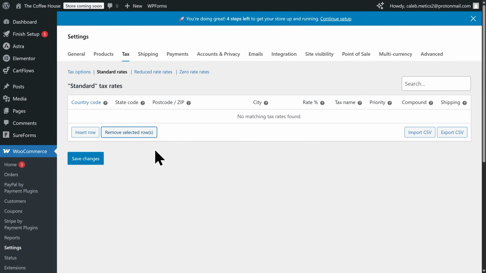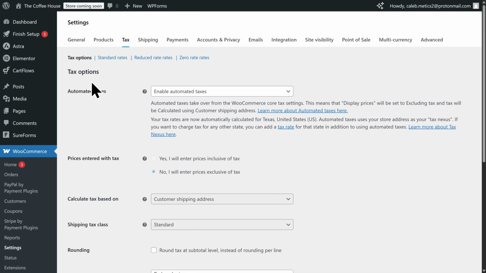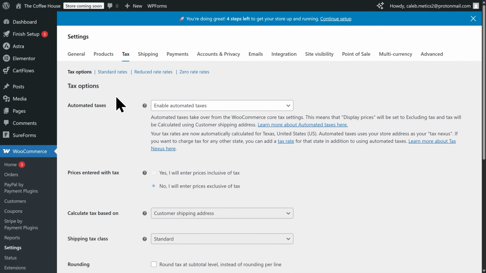Once again, I would recommend consulting with a tax professional to make sure that everything is legal and proper when it comes to your e-commerce website. I'll go back up to the top here and switch back to tax options. As a beginner, just turning on automated taxes for your e-commerce website is a great start.